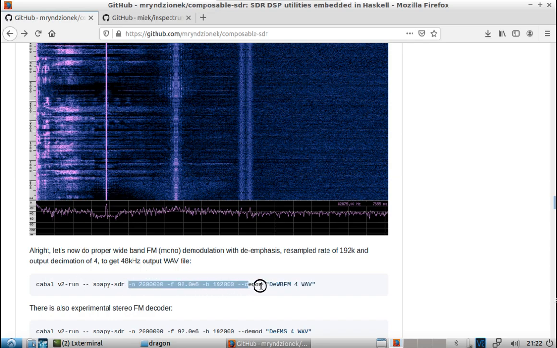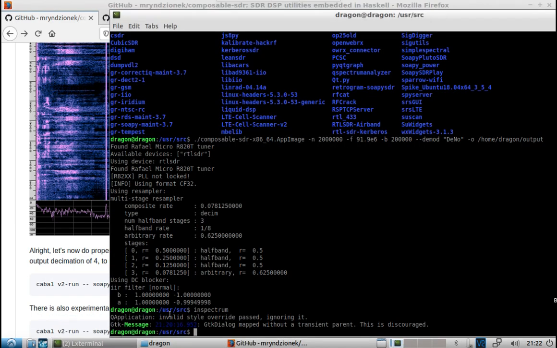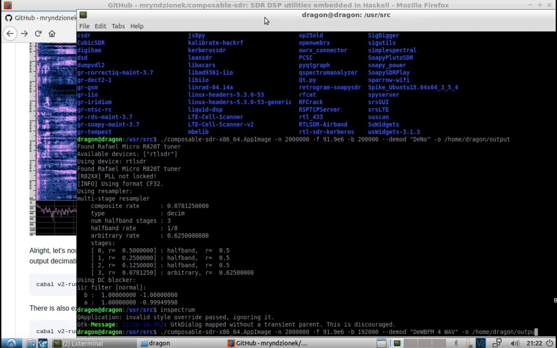And take this right here. Pull back up our other terminal. We'll do the Composable AppImage again. I'm going to change it to 91.9. And since I don't want the WAV file outputted right here to user source, I'll go ahead and do the -O, and we'll put it in the home folder. I'll just again call it output.